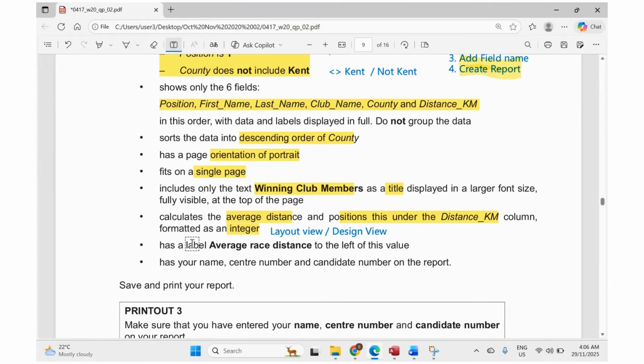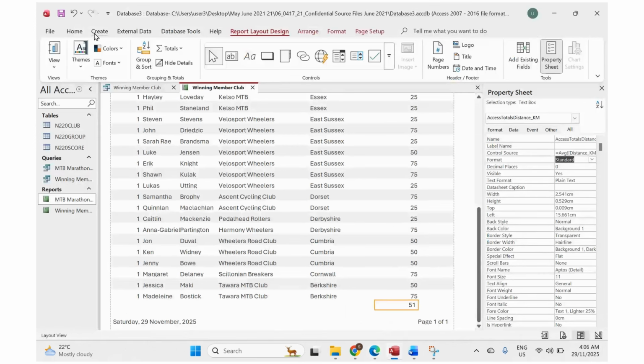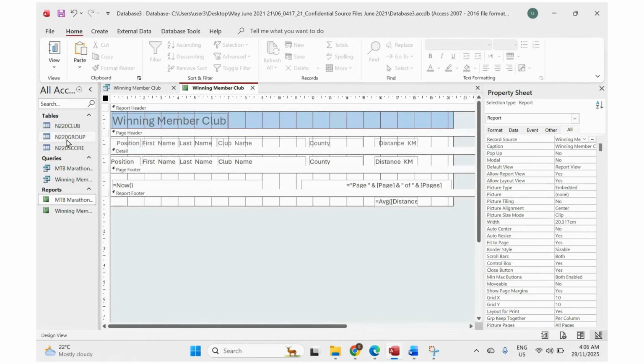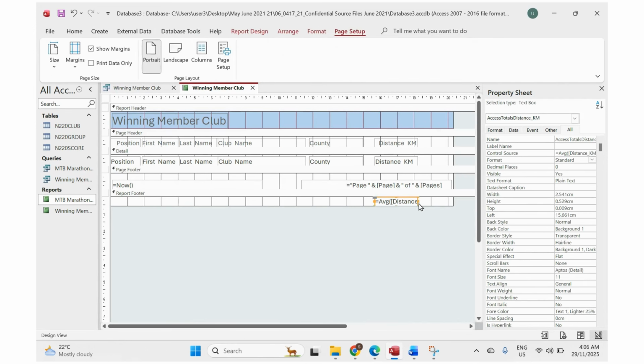Next, you need to place a label. Right, label average race distance to the left of this value, which is beside the value, you need to put average race distance. To put that, we have no choice. We do it in the design view. Okay. Next, go to view, design view. So this is actually our average just now, the one that you have, 50 or 51 just now. Make sure it's fully visible because later you need to take a screenshot of this formula. And make sure it's also below the distance km.